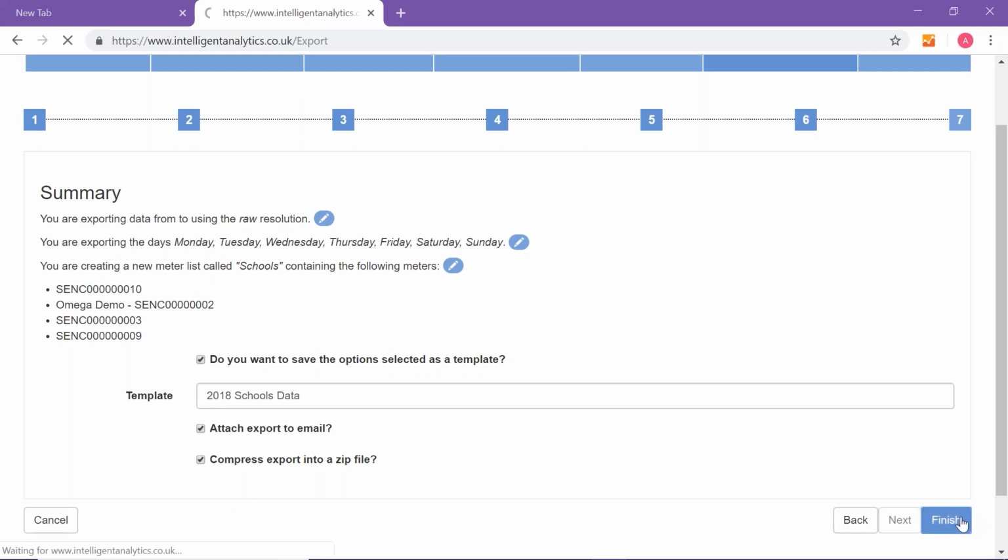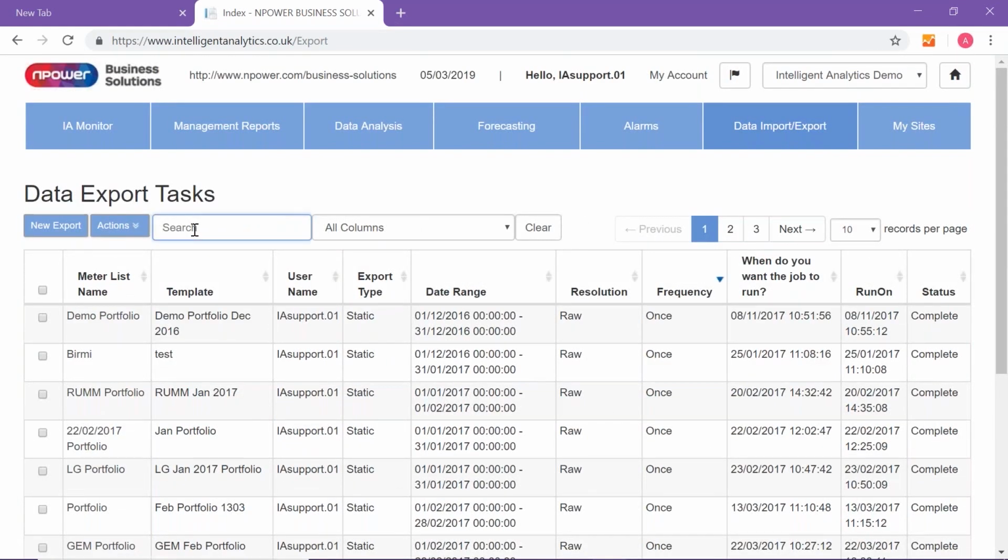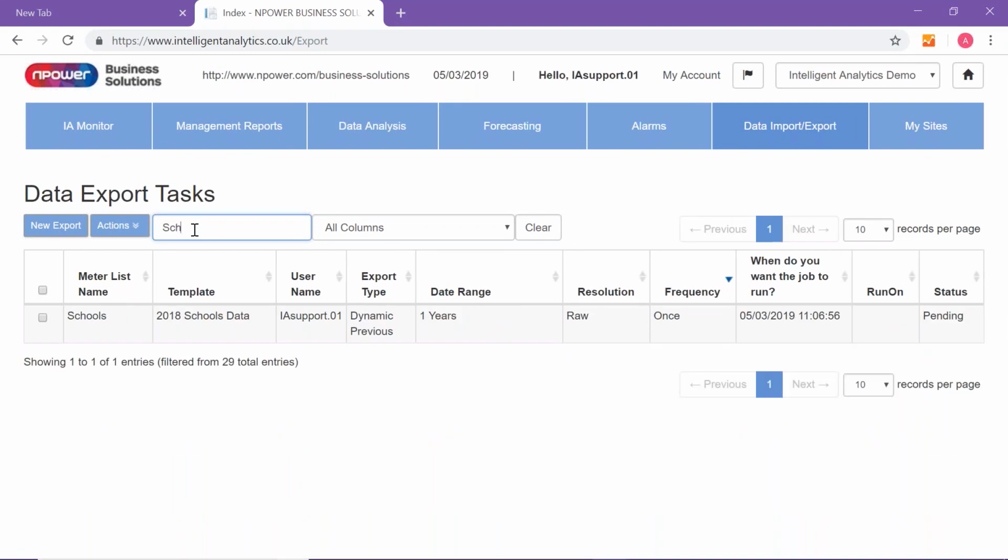So I'm just going to select finish here, and in the search bar at the top, I'm just going to call this schools, and there you can see my export is running currently. It's pending, but I've asked it to run now, and when it's complete, this section here will be populated and the status will go to complete. I will receive an email, but you can also access the information from the system here.